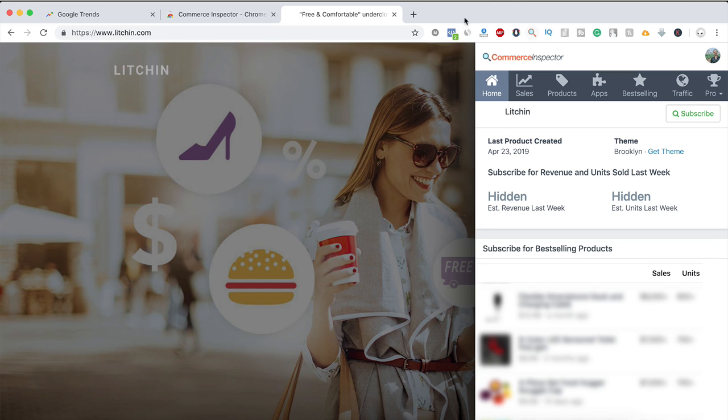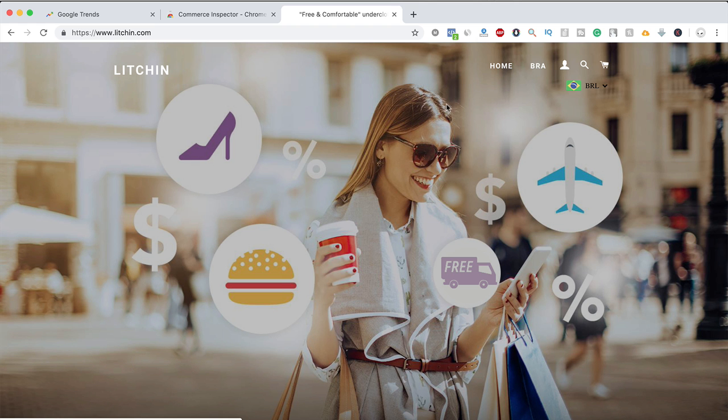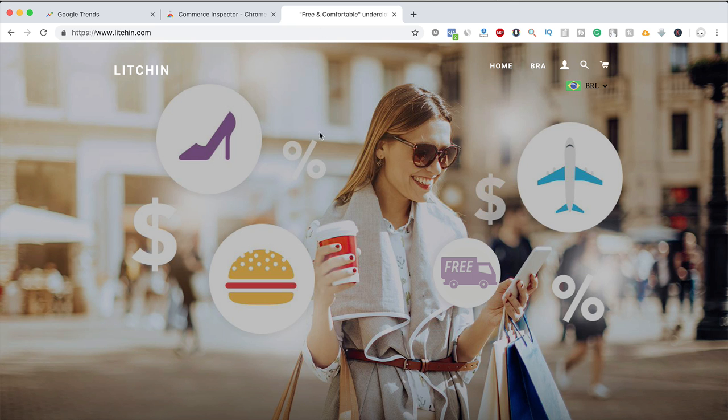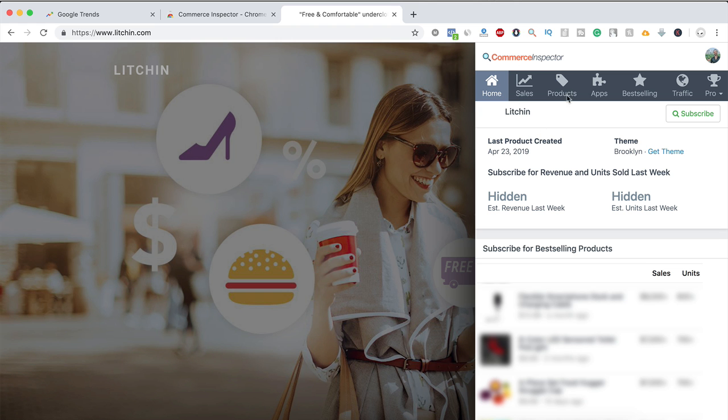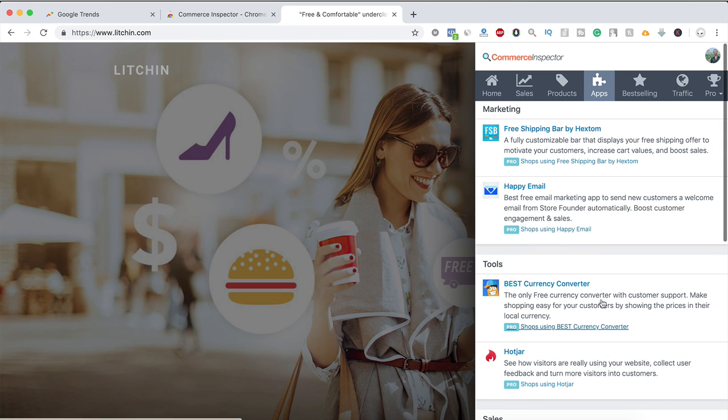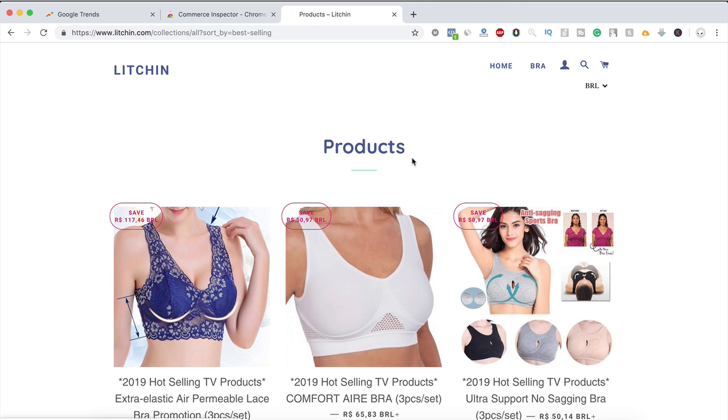First thing is, whenever you are on a Shopify store, you see this with color. It's not gray like here, where it doesn't show, so you know that you are on a Shopify store. The second thing is that it gives you a lot of data about the competitor, like what apps they are using and their best sellers, stuff like that. Anyway, we will jump into it in a moment.